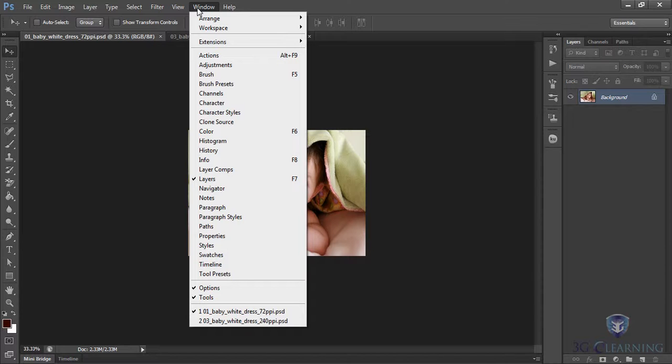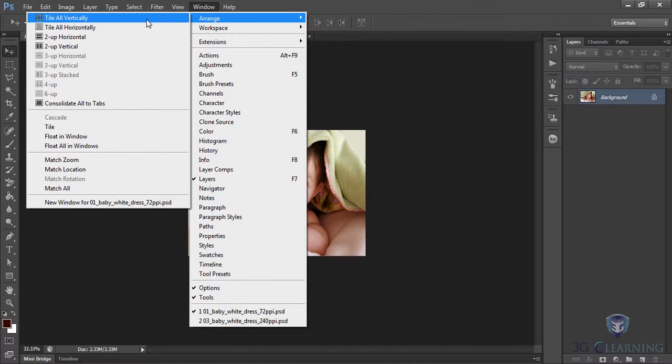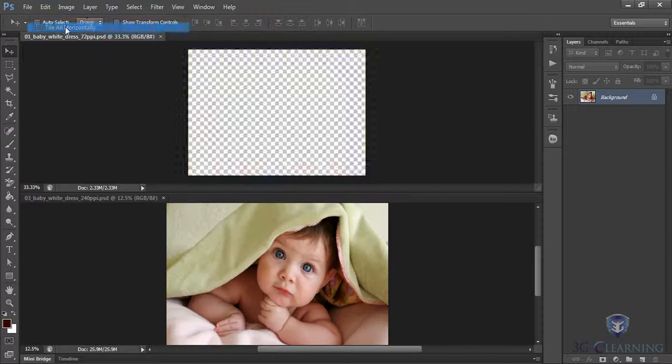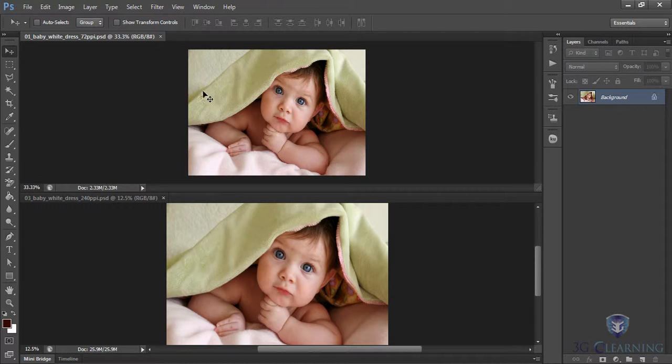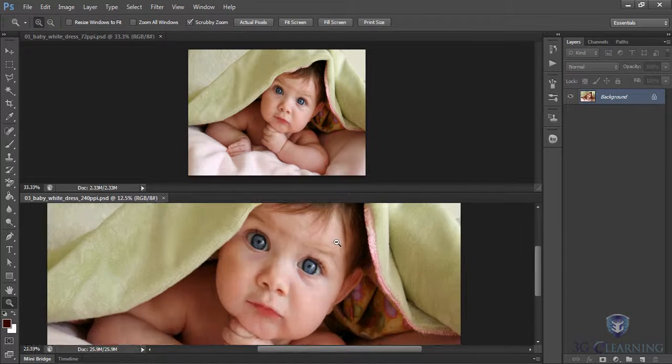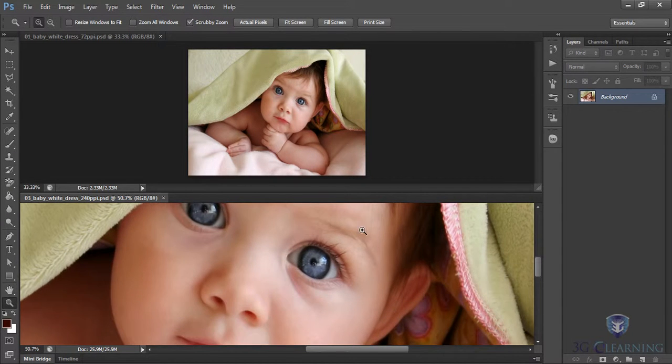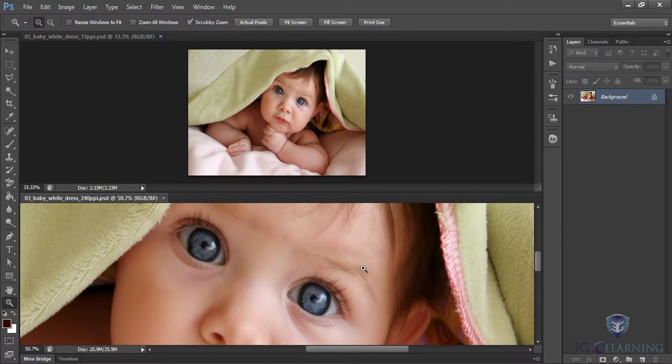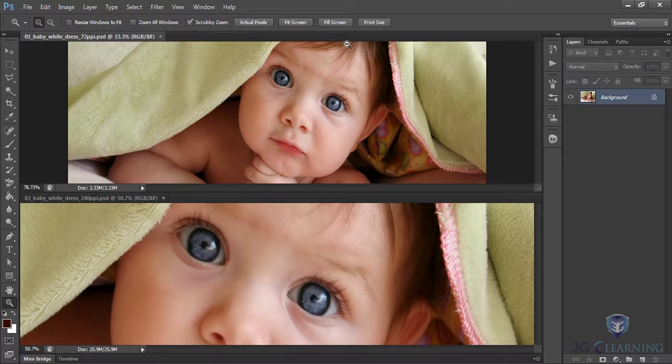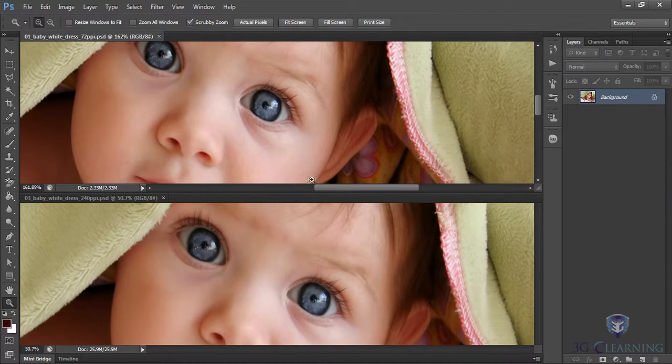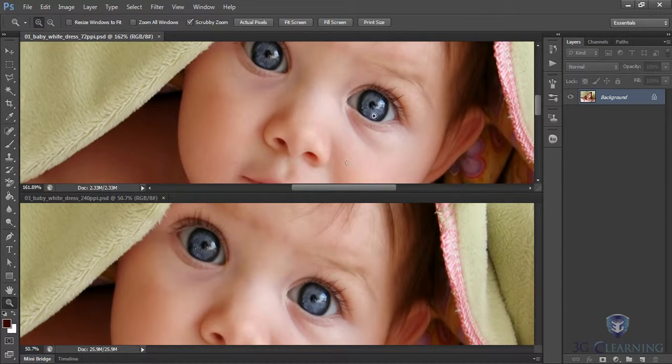I will choose Window, Arrange, and Tile horizontally. There you can see them side by side. I will go to my magnifying glass tool and I will simply click and drag up until the little girl's eyes are in view. I will do the same here. Click and drag up. If your click and drag up doesn't work, simply do single clicks.